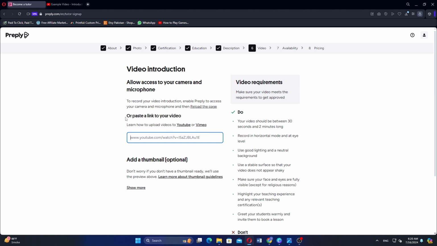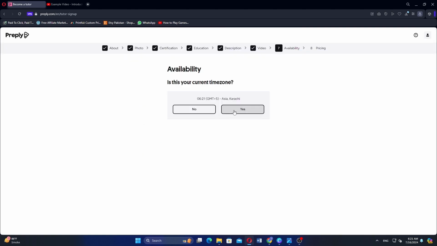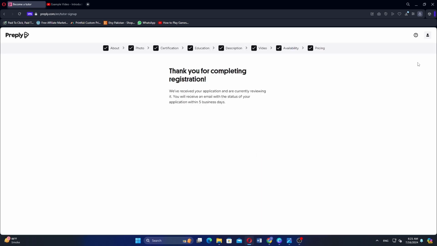Paste the link to your video from YouTube or another platform. Click Save and Continue. Add your availability and pricing details. By following these steps, you can successfully upload a video to your Preply profile, enhancing your tutoring presence on the platform. So that is how to upload video on Preply.